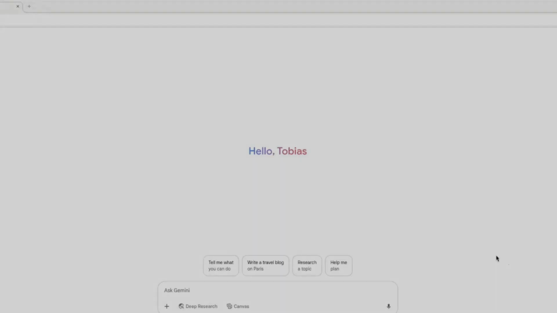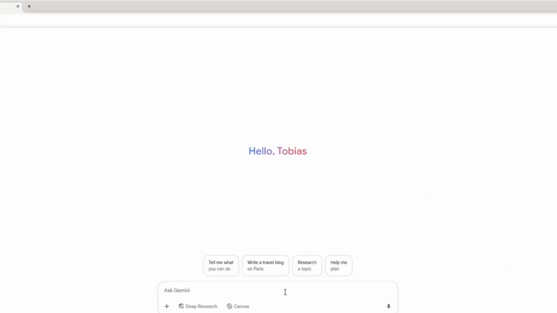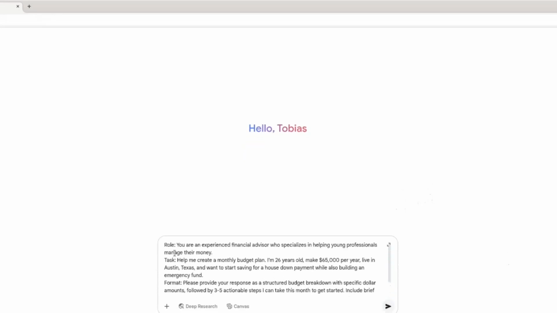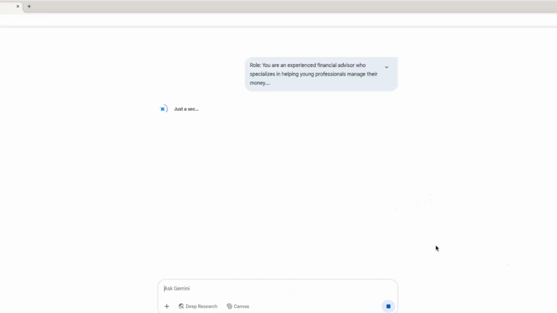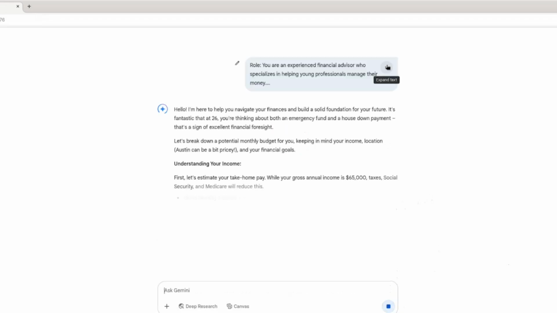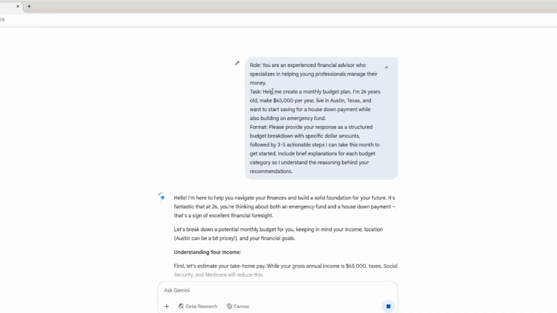Here now I've switched over to Gemini to see our role task format prompt in action. I copied it over from Claude, so let's paste it in here. We do have our role defined, our task, and our format, and let's run this. And let's take a look. We gave it the role. We wanted it to help us create a monthly budget. 65,000 per year, and then we ask it here to give us a structured budget breakdown with specific dollar amounts.